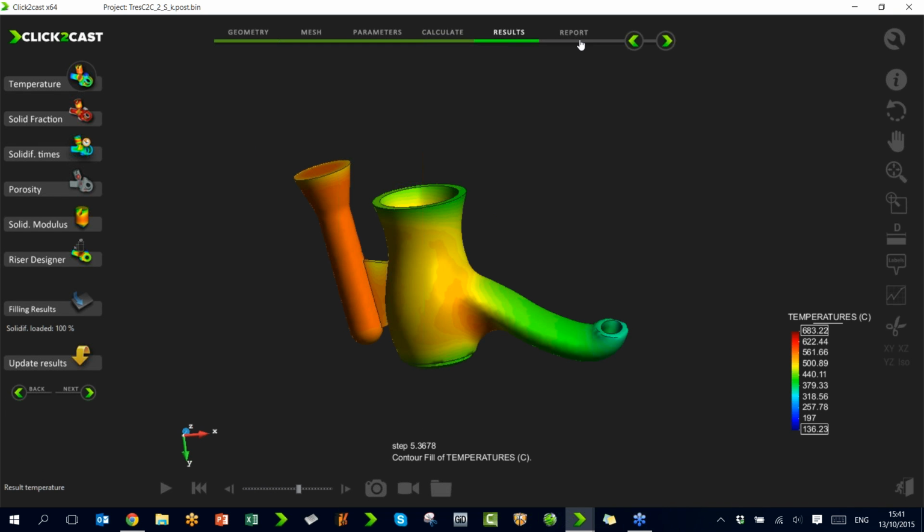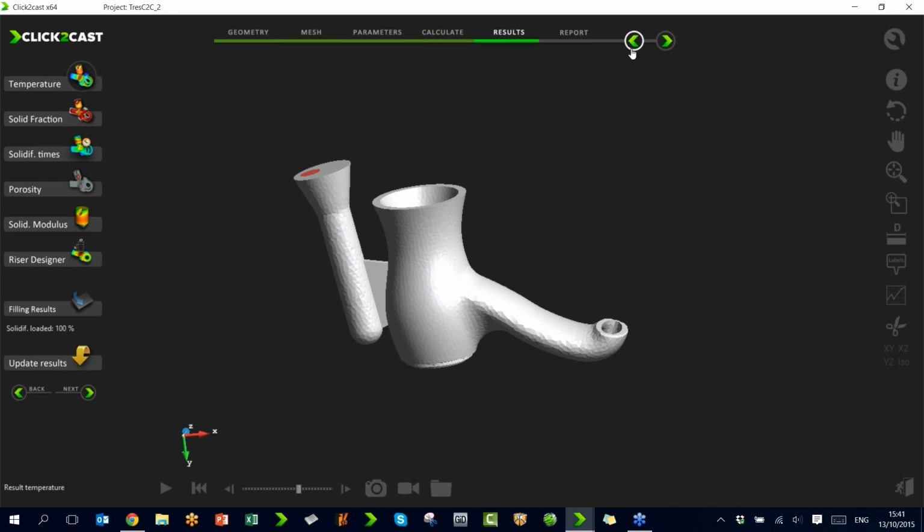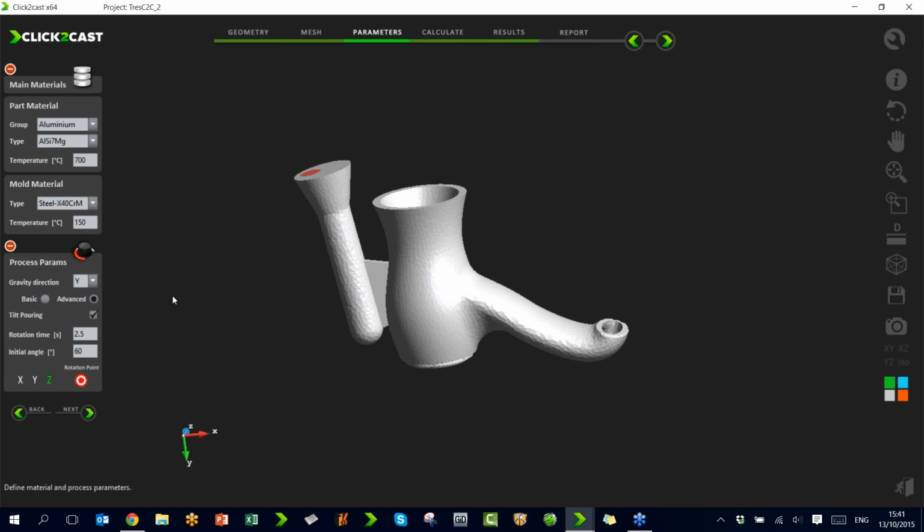So as you've seen, this Click2Cast is very simple to use. Just with a very few clicks, you are able to generate a simulation, run a simulation, and that's all. I don't know if you have any question that I can help you with. Do you want to see any process in particular?